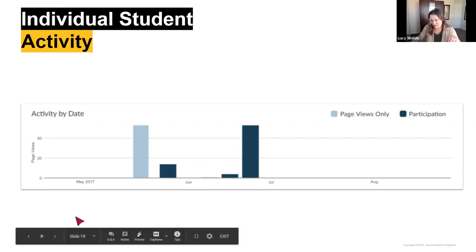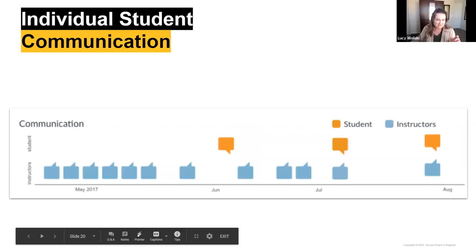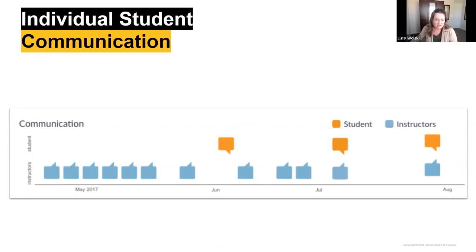So then you scroll down on this page and you'll get to the communication analytics. So this communication graph shows the conversations that are taking place between you, the instructor, and the student. And then again, if you want more details, you just hover over. I was going to say message students directly, but that's just not here, just higher up on the page.